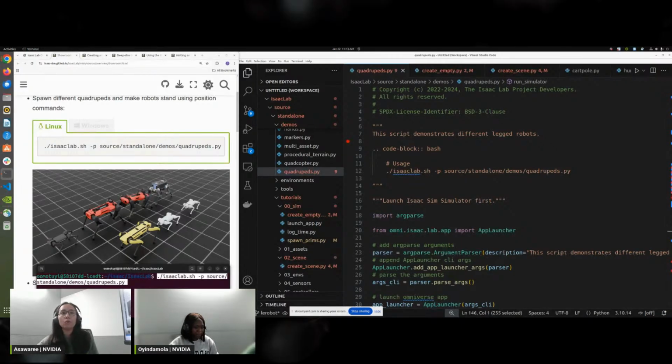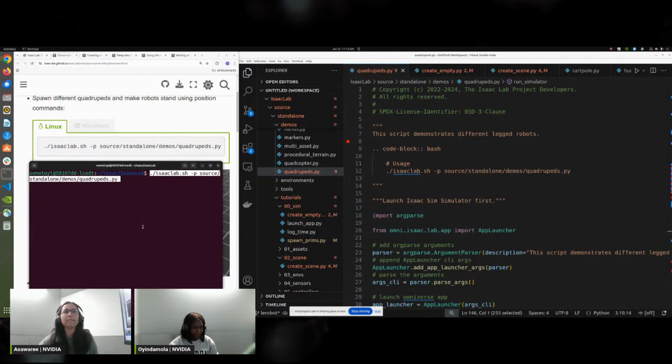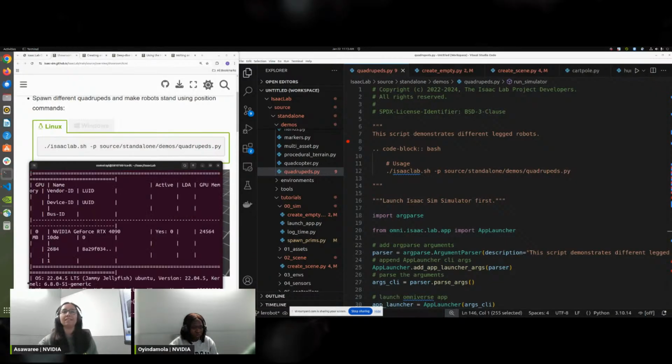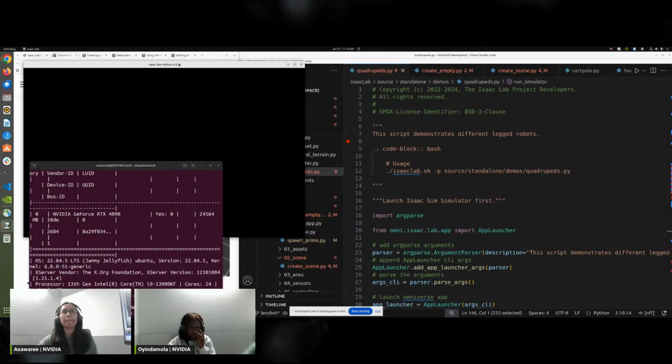If you have Isaac Lab installed, all you have to do is go to your local directory. This is an example that comes preloaded. So go to your installation of Isaac Lab and run the script. The file that you'll be running, you'll find it under standalone demos quadrupeds.py. So let's go ahead and run this example. It takes a couple of seconds to load.